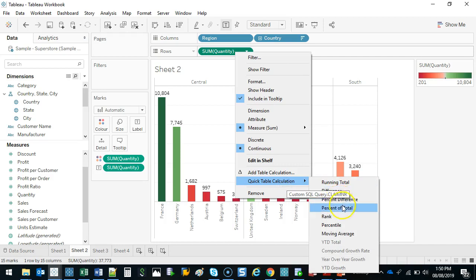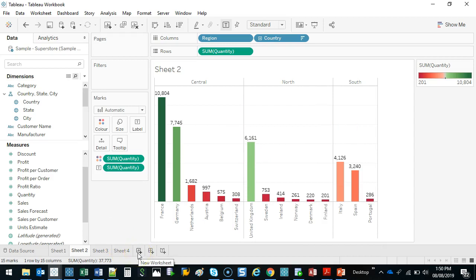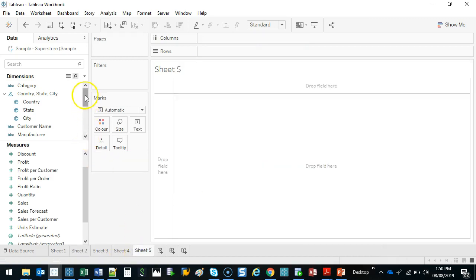Let's have a look. Percent of total, rank, right? So we're not going to do some of this. We'll do moving average because that's always fun, right? So let's do a fresh one. I'm going to do new sheet, okay? And we're going to do order date.